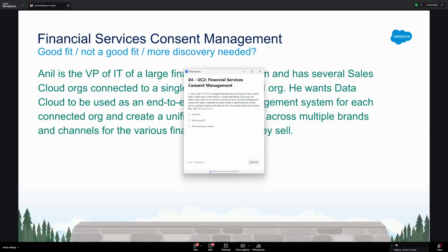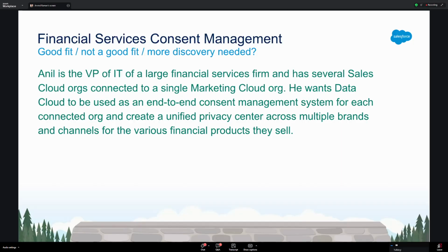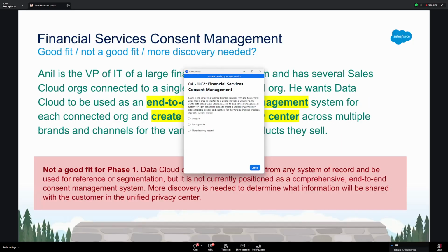And if so, think about what those items are. All right, just the way it's outlined, this gives us heartburn, and it's not a good fit for phase one. Why is that?